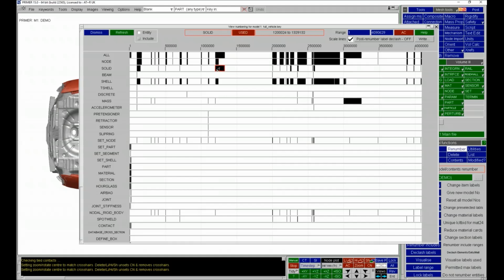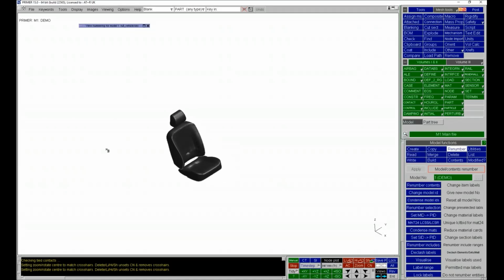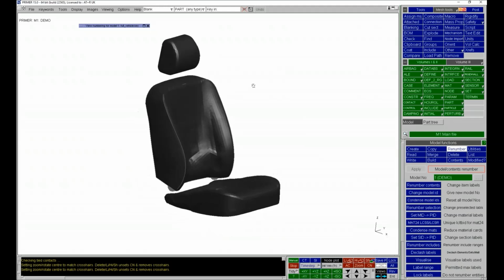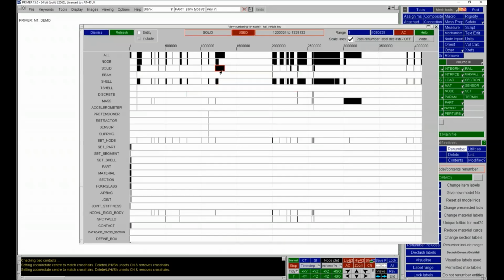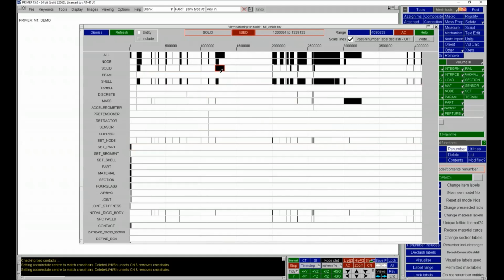Now these black blocks represent label ranges that are currently used. So you can see this one here along the solid row. If I right click on that, you can do an only. And you can see that those solids in that numbering range relate to the solids in this seat model. There's various things you can do in this panel. You can zoom in and out. You can pan back and forward. I can click and drag these to renumber things and so on.